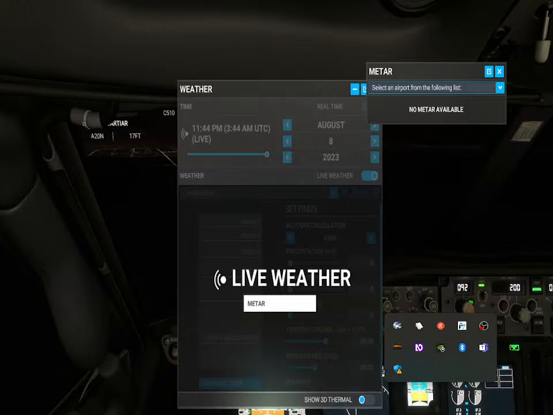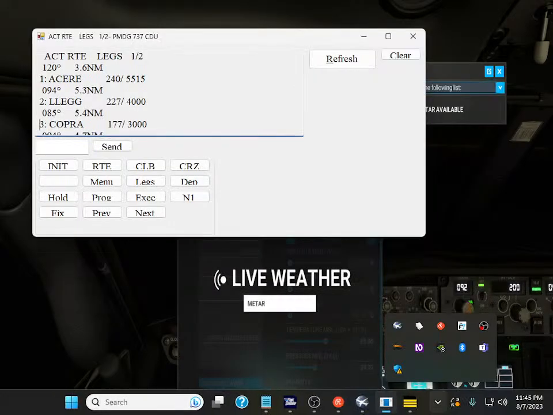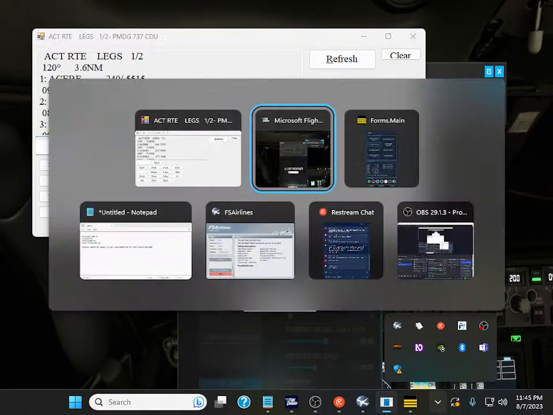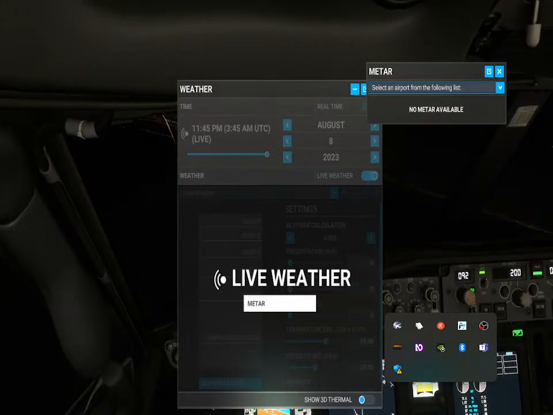6,000 feet. Distance to destination 21. 201 knots indicated. Oh yeah, we're good. Next waypoint, LLEGG, distance 6 nautical miles, bearing 98. ART 120 degrees 3.6 at 1. 240 slash 5515. LLEGG 227 slash 4000. 198 knots indicated.